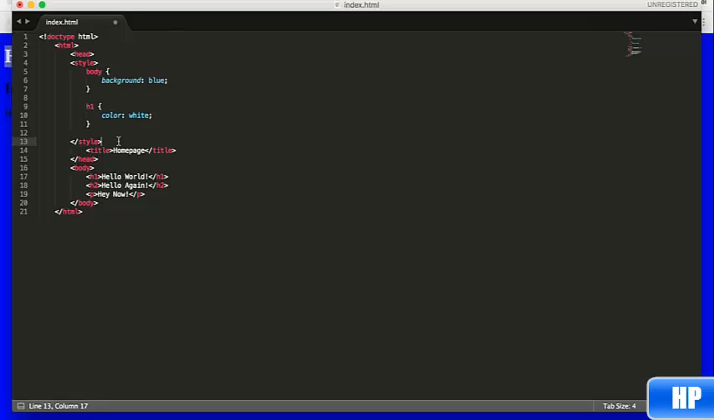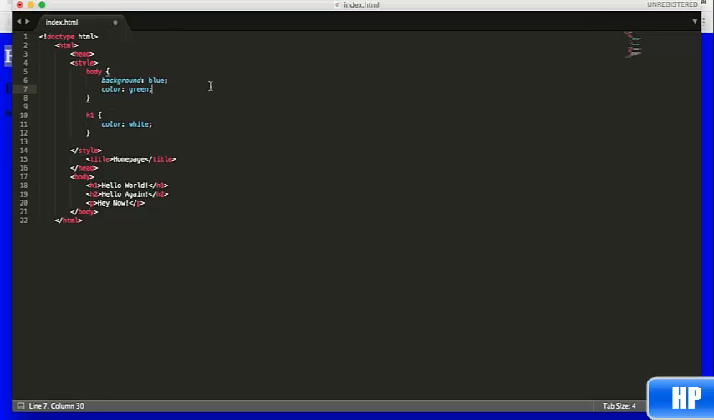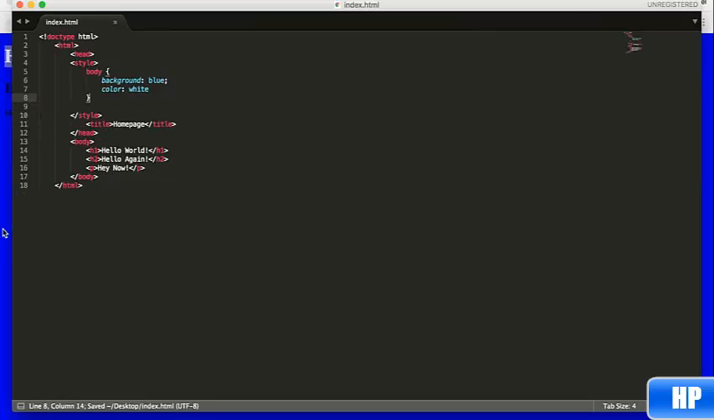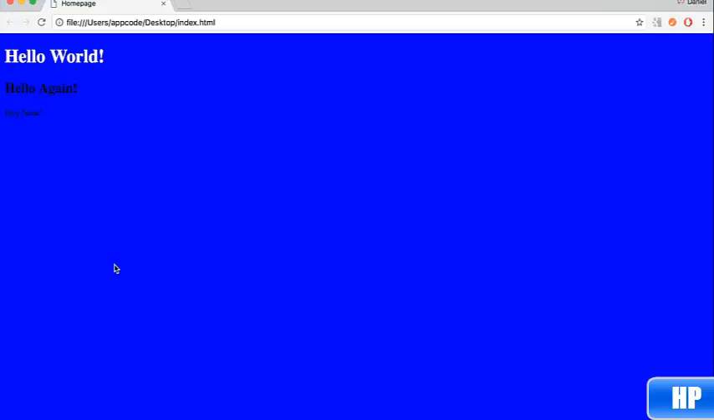Let's change a few more properties. Let's change the text color of the body to white. Because the font will be set to white for the entire body, I don't need to specify for this H1 tag anymore. So I'll just delete that bit of CSS from line 10 to 12. Save index.html, refresh index.html. Now all the font in the body is white.